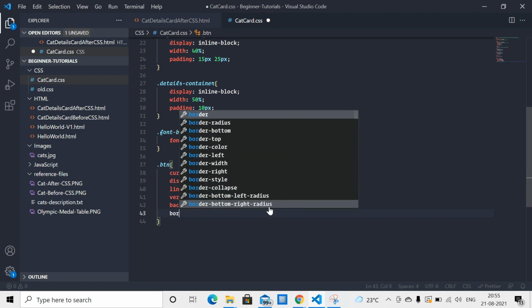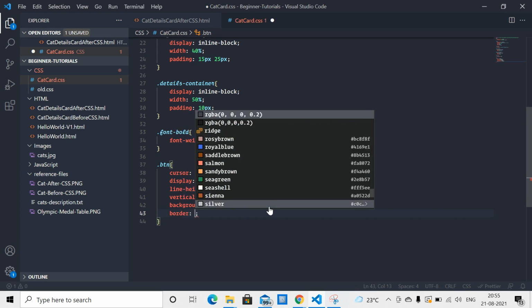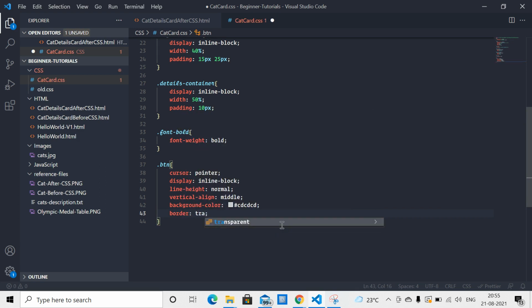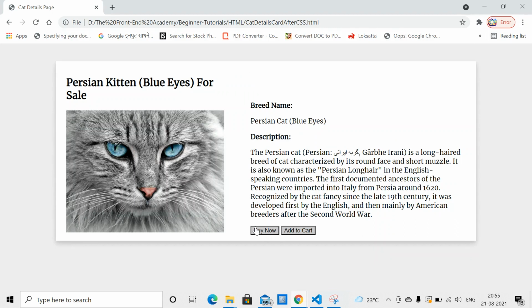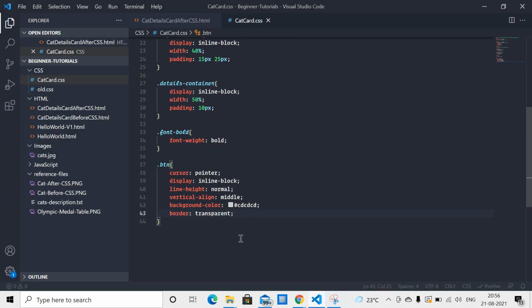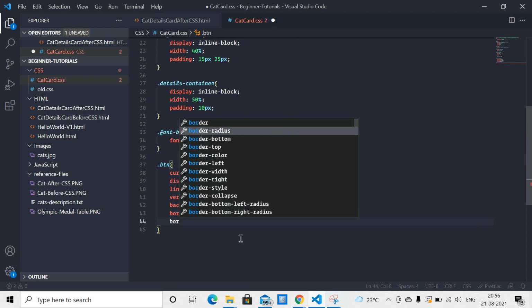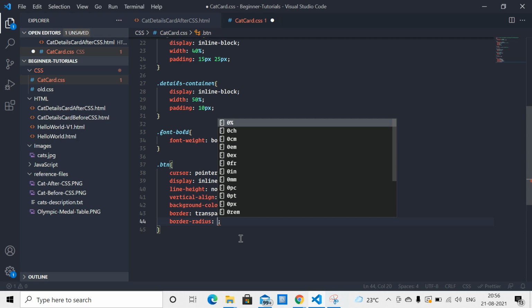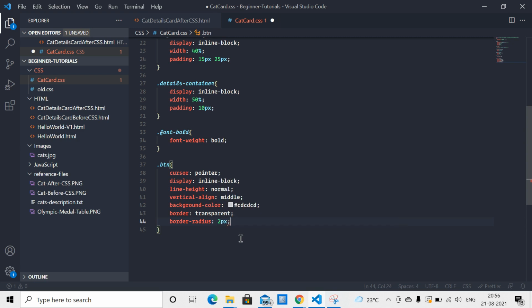Then we will have border. Let's keep our border as transparent, because if I look here, I still see the border as gray. But if I mention the transparent border and now I refresh it, it is gone. Let's move ahead. Let's write some other properties as well. For example, I want to have some border radius on my buttons. Let's say I give them 2 pixel.